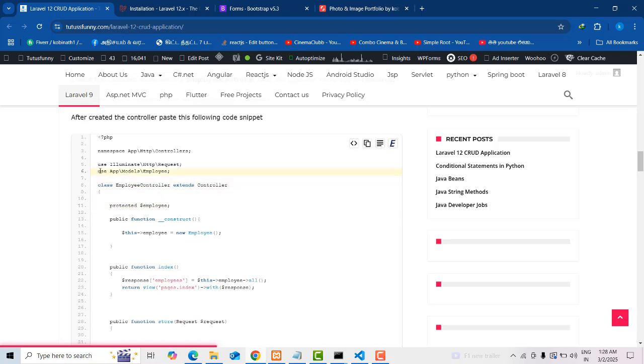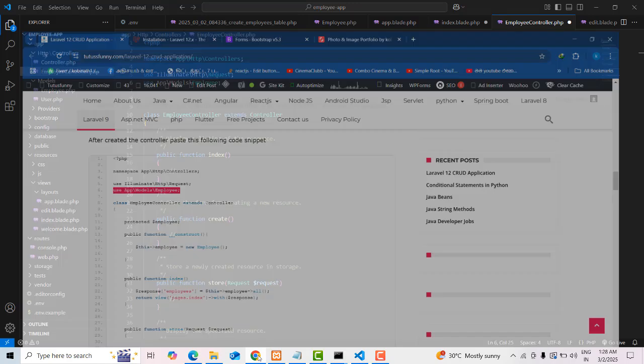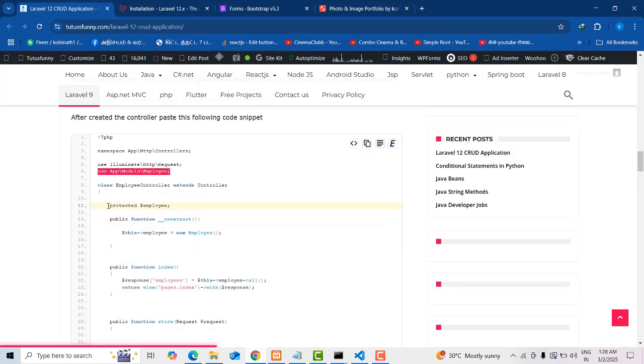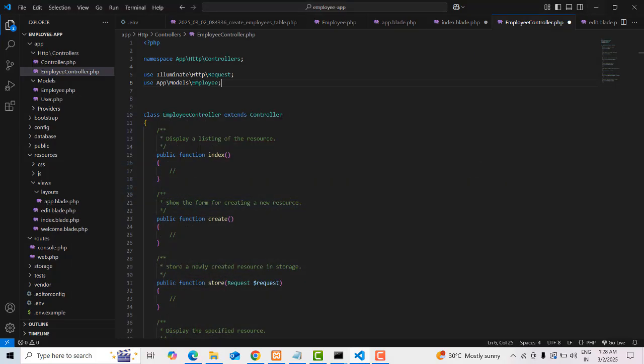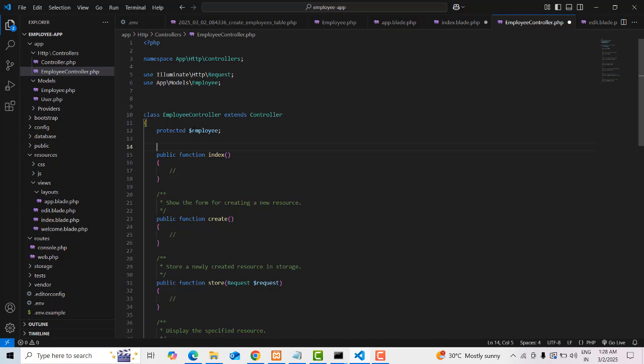Here you have to write like this: use app models employee. After that, we have to write protected employees. Based on the project, in this employee CRUD application, you have to create a variable employee with the access specifier protected.